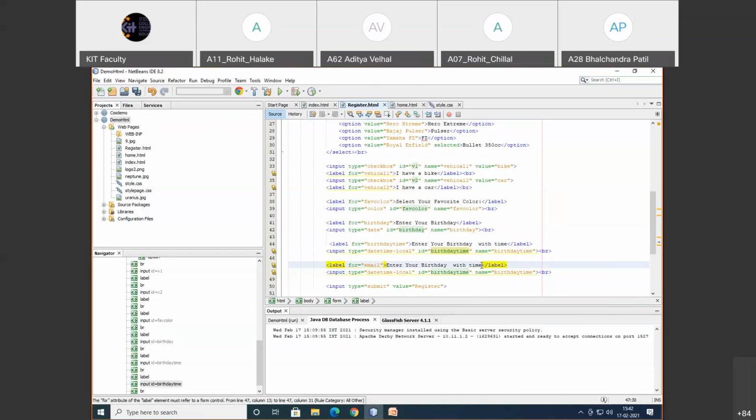Okay, then here enter email ID. You can also use a text field for email. If you want to pass a pattern for the email ID, that time you can use a text field.